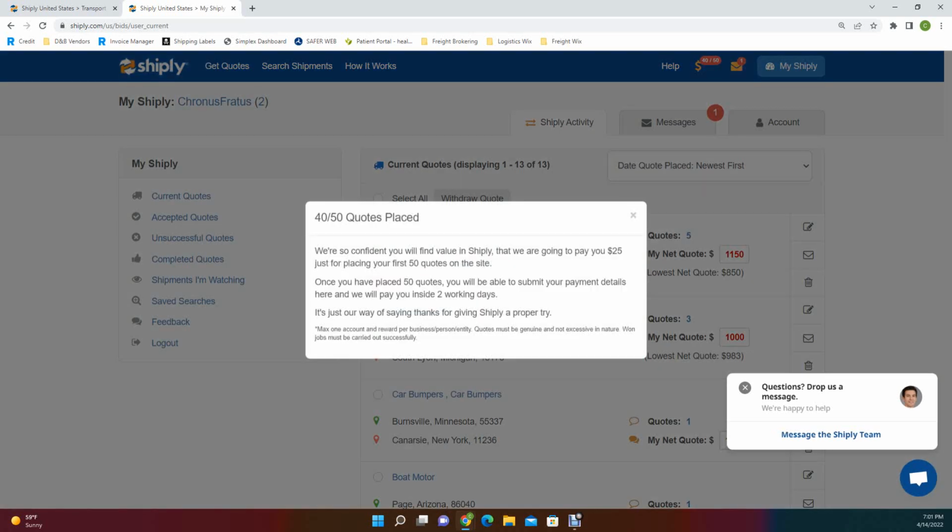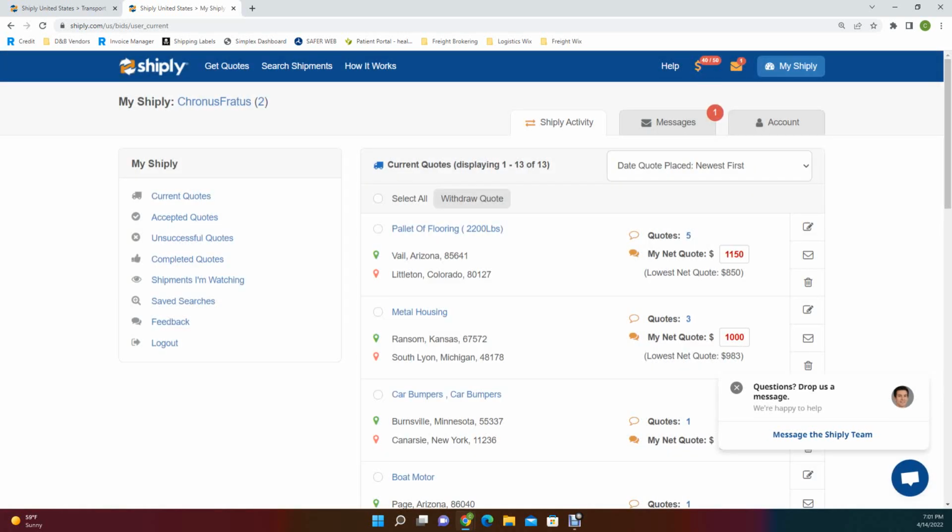As you see here, 40 out of 50 quotes placed. "We're so confident you'll find value in Shipley that we're going to pay you $25 just for placing your first 50 quotes on the site." And then it's directly deposited to your account too, which is really cool. So to place those quotes, to get started, you would go up here to search shipments.